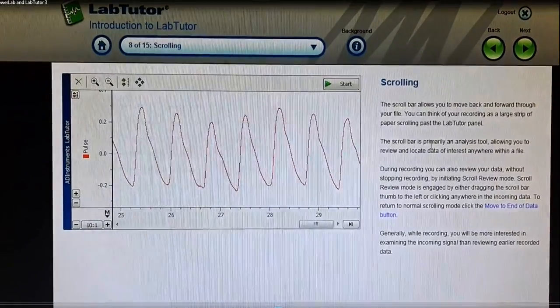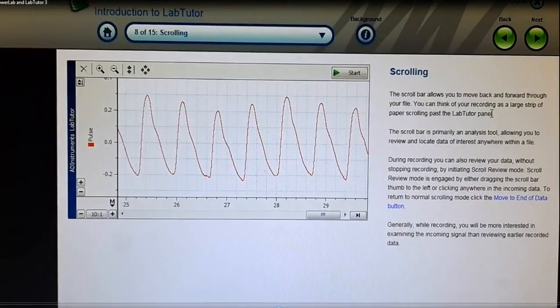Next, we have scrolling. For scrolling, the scroll bar allows you to move back and forward through your file. Remember, we had around 28 seconds of recording, so you cannot have all 28 seconds on your screen at the same time. Down below, you have your scroll bar that you can slide across so that you can move forward and backward in your recording strip.